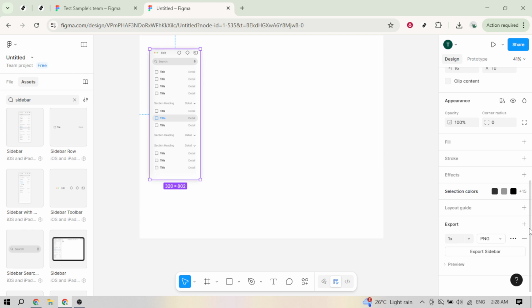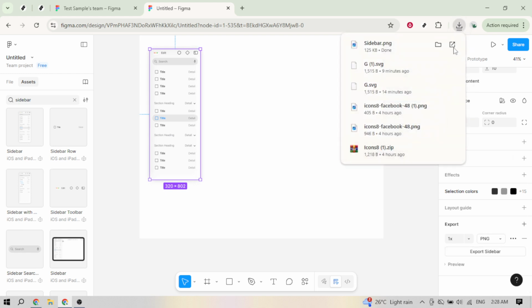Once your format is selected and the settings look right, click Export. Figma will generate the file and prompt you to save it to your computer. The exported file name is based on the layer or component name, so keeping names clean and descriptive is a great habit for organized handoff.